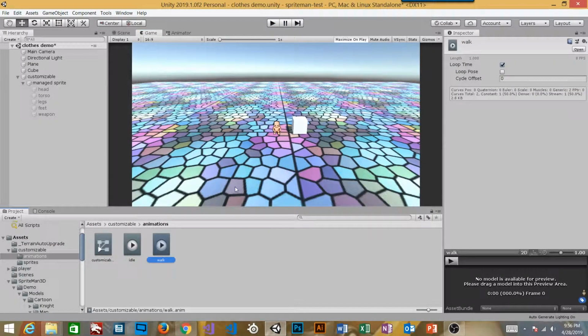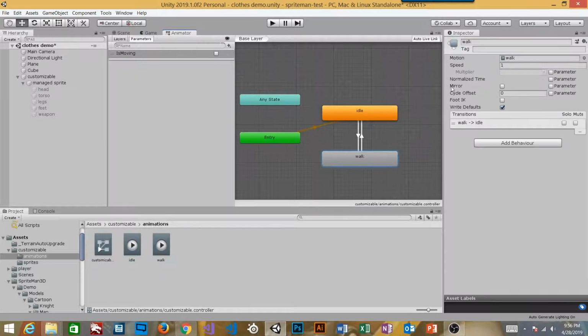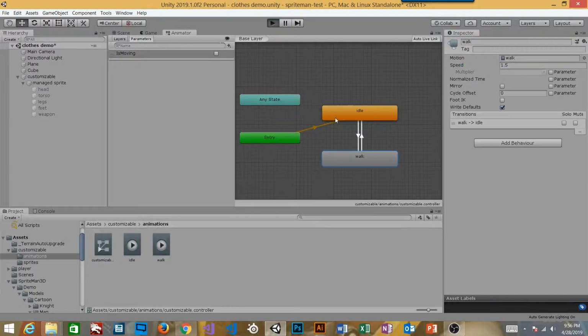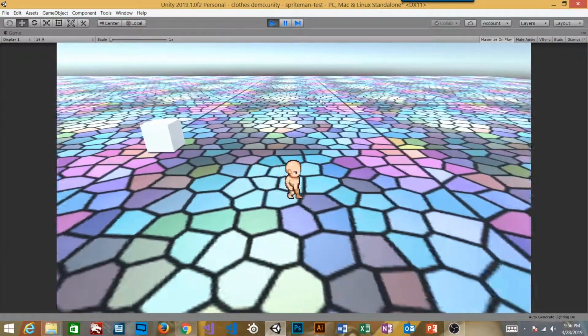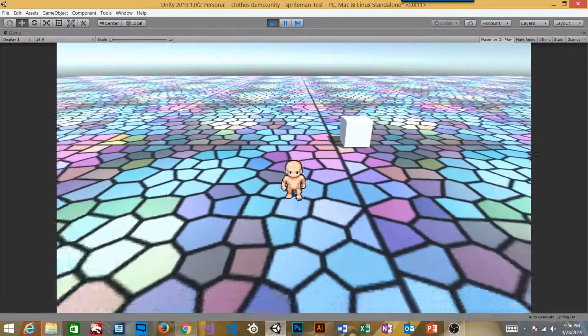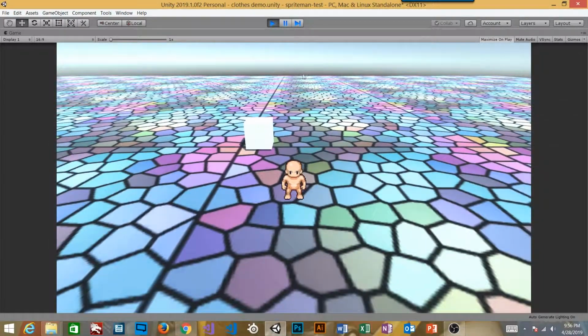And we can also make him look like he's walking a bit faster. So clicking on this animation, we're going to increase the animation speed itself to 1.5. Let's see how that looks. There we go. So now he's walking a little bit faster, and all the speeds kind of match. Looks pretty good.